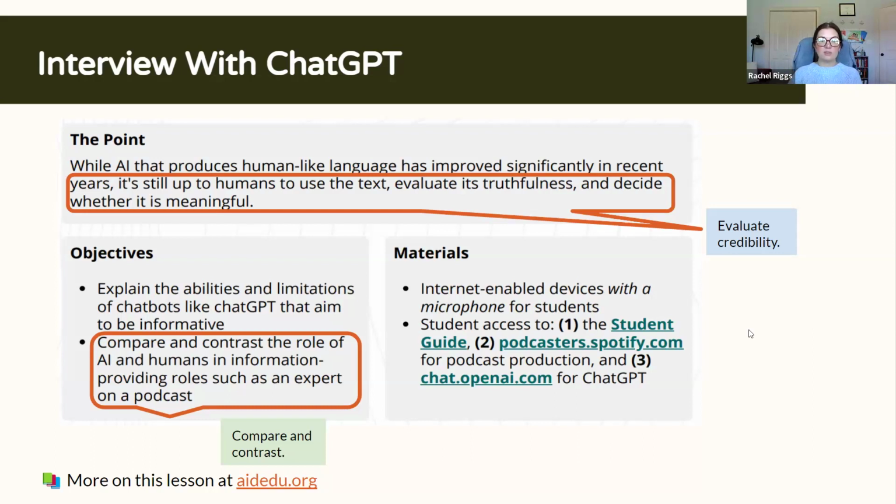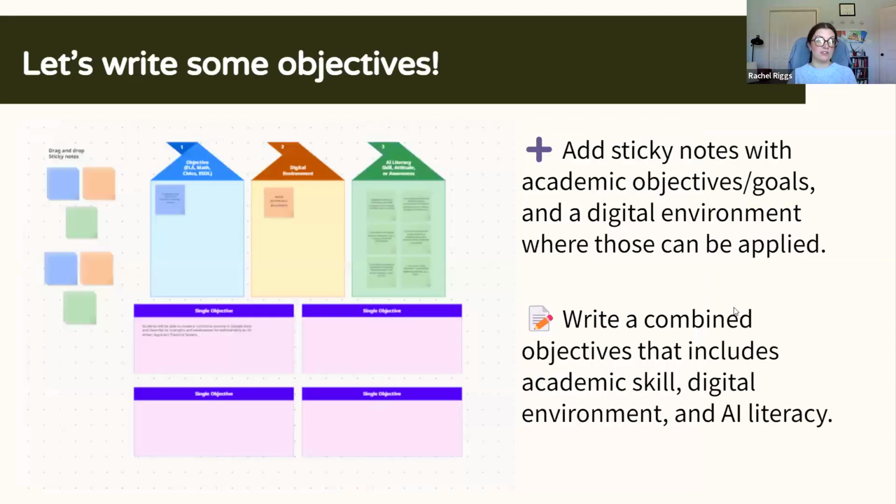So it's a way for them to interact with ChatGPT, do an interview, and then evaluate that interview and the information that it provides. That one might be good for something like a speaking lesson in an ESL context. So what we are going to do now, let's see how much time we have left.